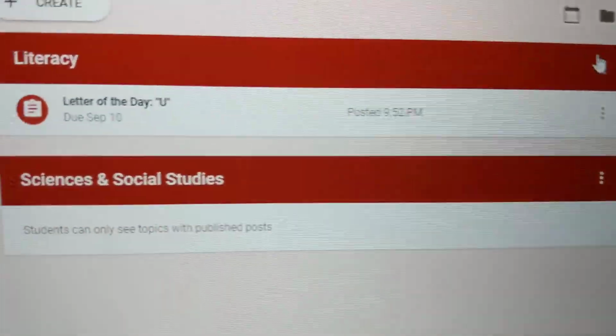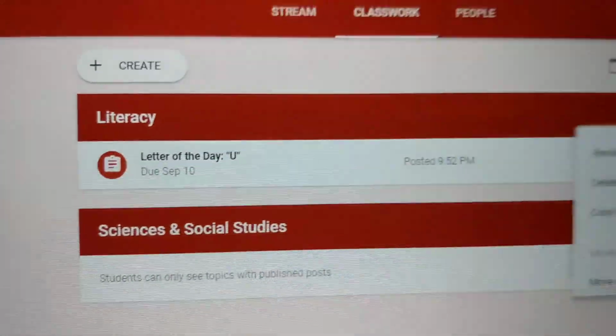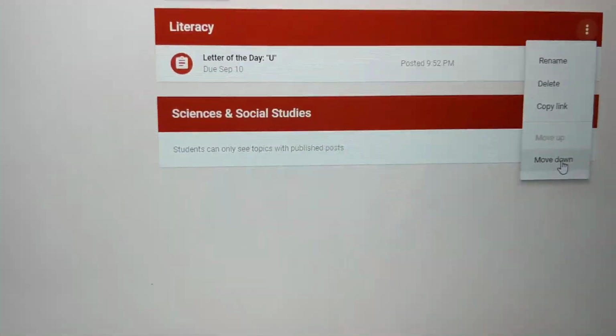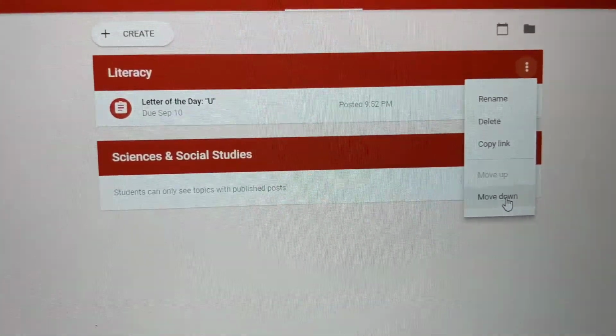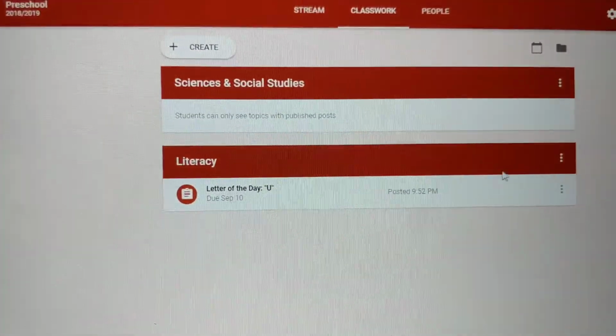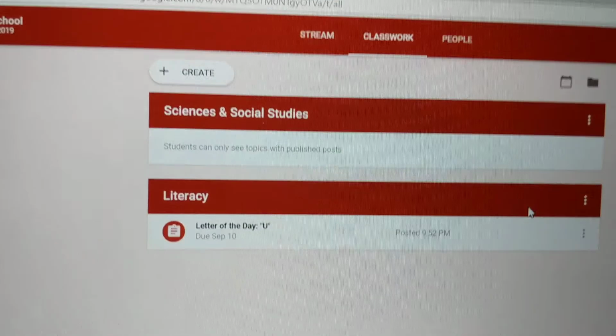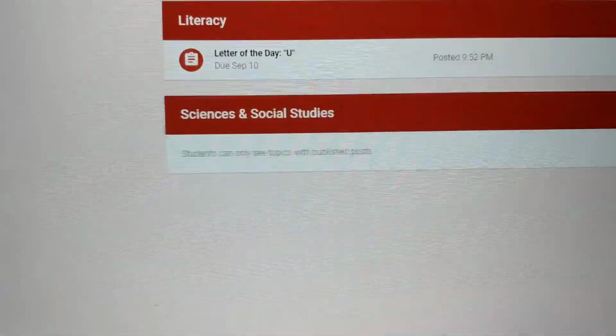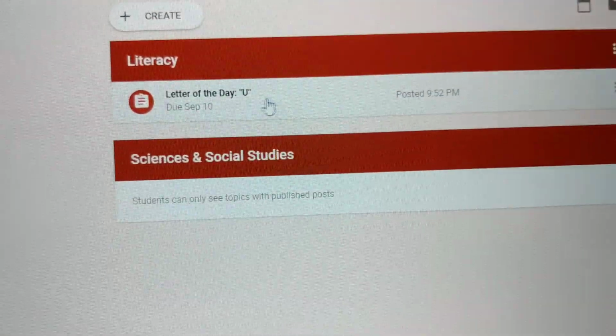And what I like is, again, I told you that you can move these around. So let's say I want to make sure that science and social studies are prioritized over literacy. So maybe I'll move that to the top. Or maybe I don't have a lot of literacy assignments, which obviously, for me, literacy is probably number 1, so it's going to be at the top.